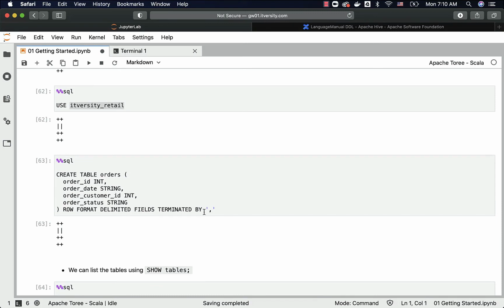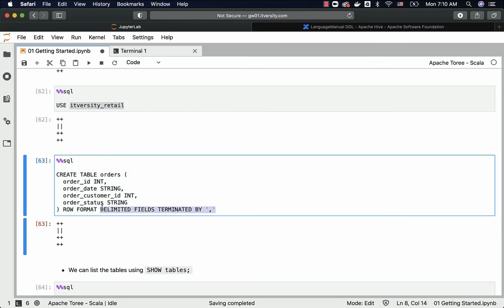A table will typically contain the column names and the data types, and also some table level properties. In this case, one of the properties is row format delimited fields terminated by, because we are planning to get the data which is in CSV file format, a text file format with comma as the delimiter. It is enough for now. We'll get into a lot more details as we proceed further.